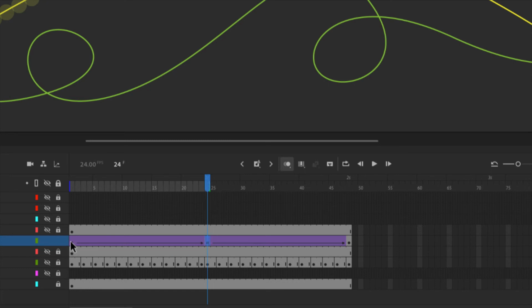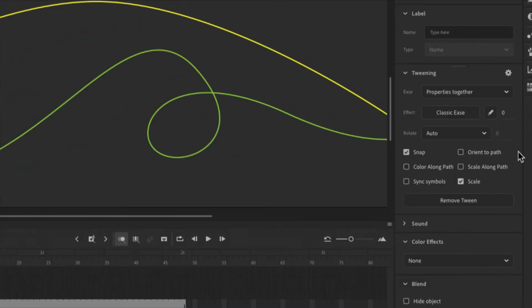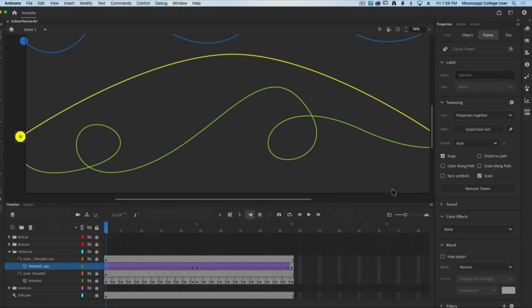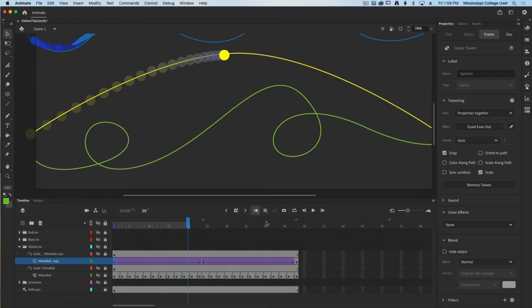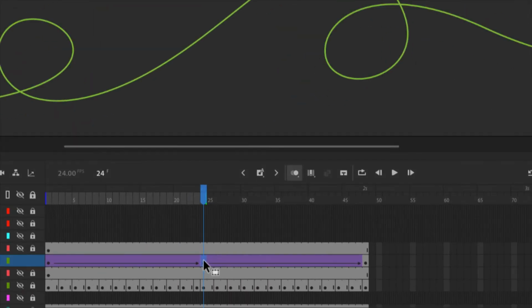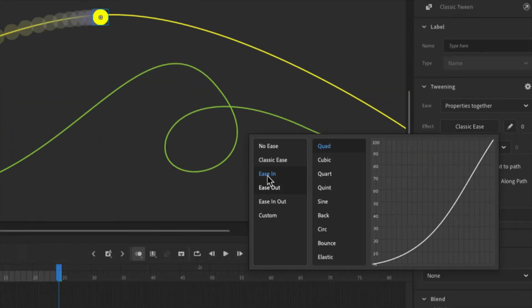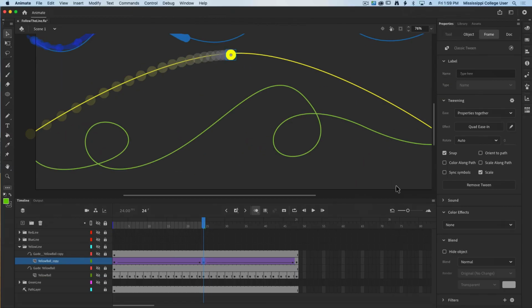We can then go back to our first keyframe and let's add an ease out to this keyframe. So with it selected, go to the tweening, choose ease out. I'm going to use quad for this one. This will have it slow down as it reaches the top. And then finally we can choose that keyframe at the 1 second mark and have it ease in. We'll do quad again and it will slowly fall back down.